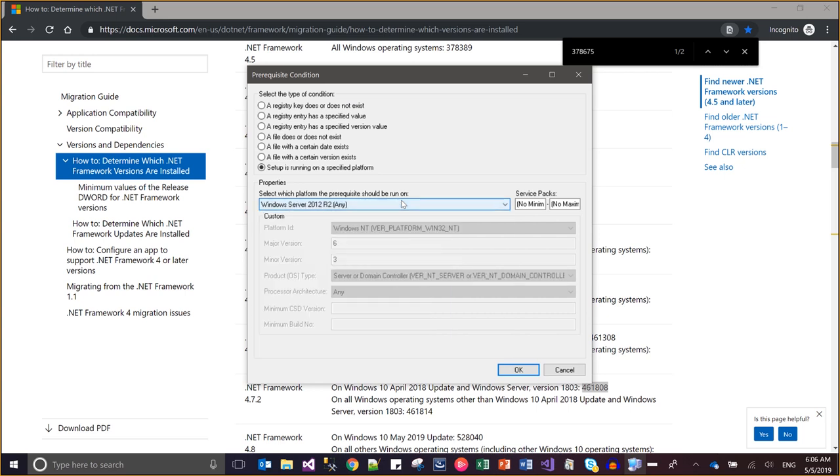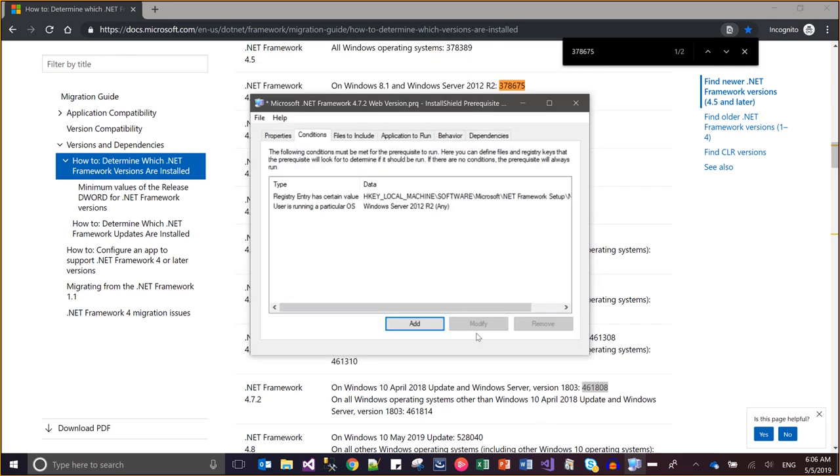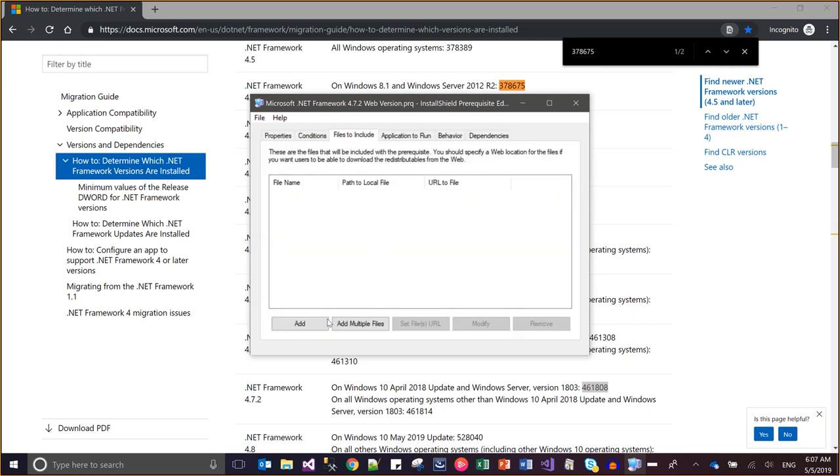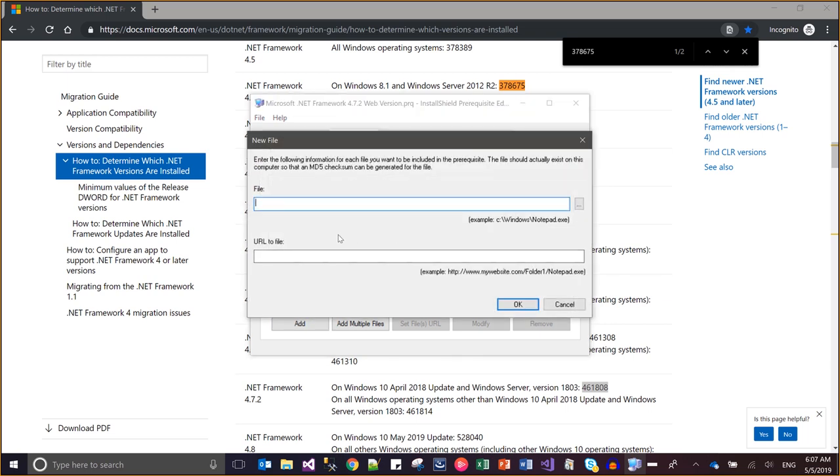So here is the condition. I can configure more than one condition. I mean, I can configure more than one condition of the same type with different values. So there is no harm, right? Now saving it. Now in the third tab, there is a Files to Include tab. If I just do this, it says that I need a file which you are going to install.